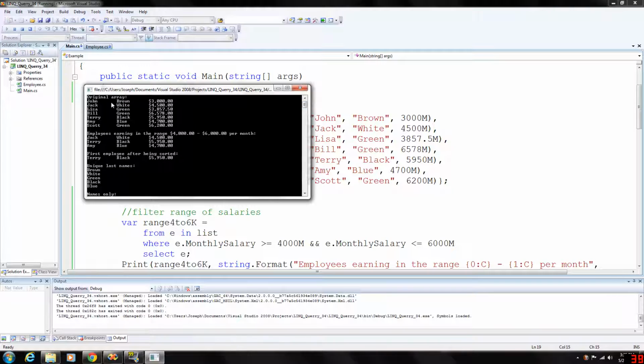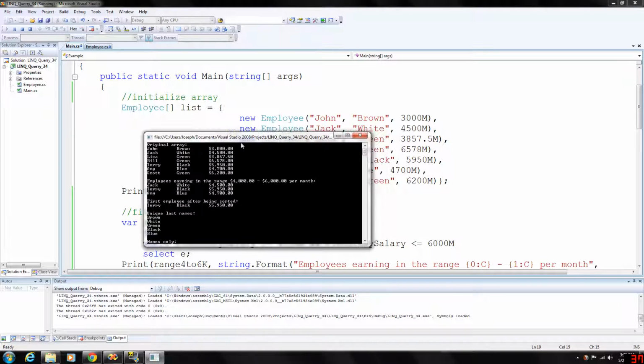So our original array looks something like this. John Brown making $3,000 a month, Jack White $4,500. And as you can see, our decimal here with Lisa Green, $3,857.50, and so on and so forth. Everything is as it should be here.